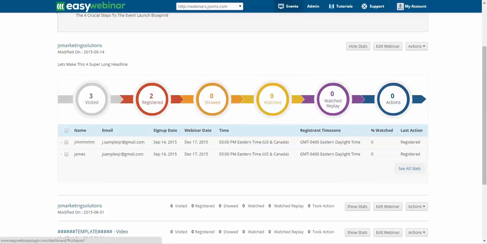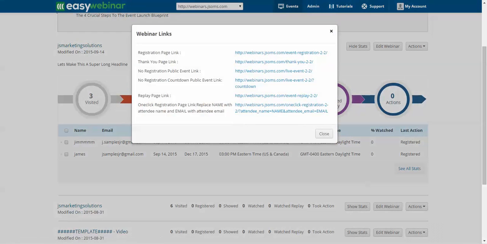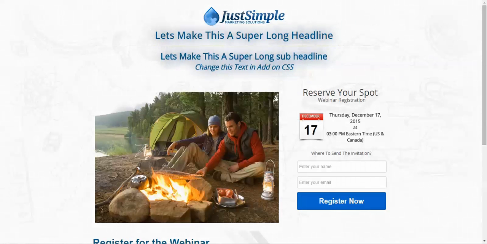And it appears that it has changed on me again because of LastPass. What I'm going to do is go ahead and register for this event. And I am going to put Jimmy, JSAM, plesjr@gmail.com. Click on register.